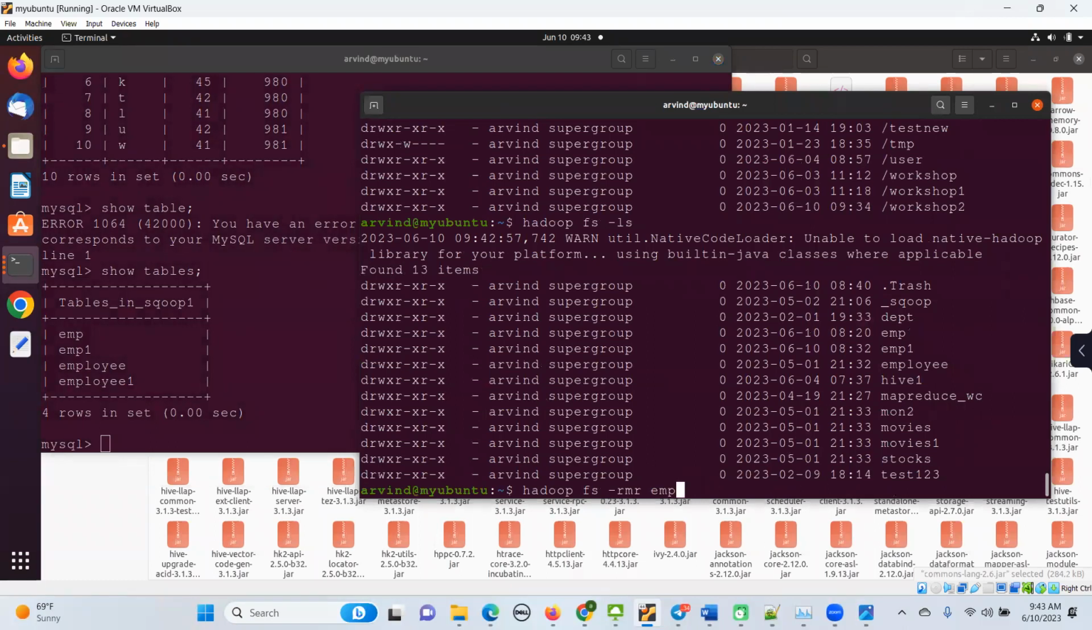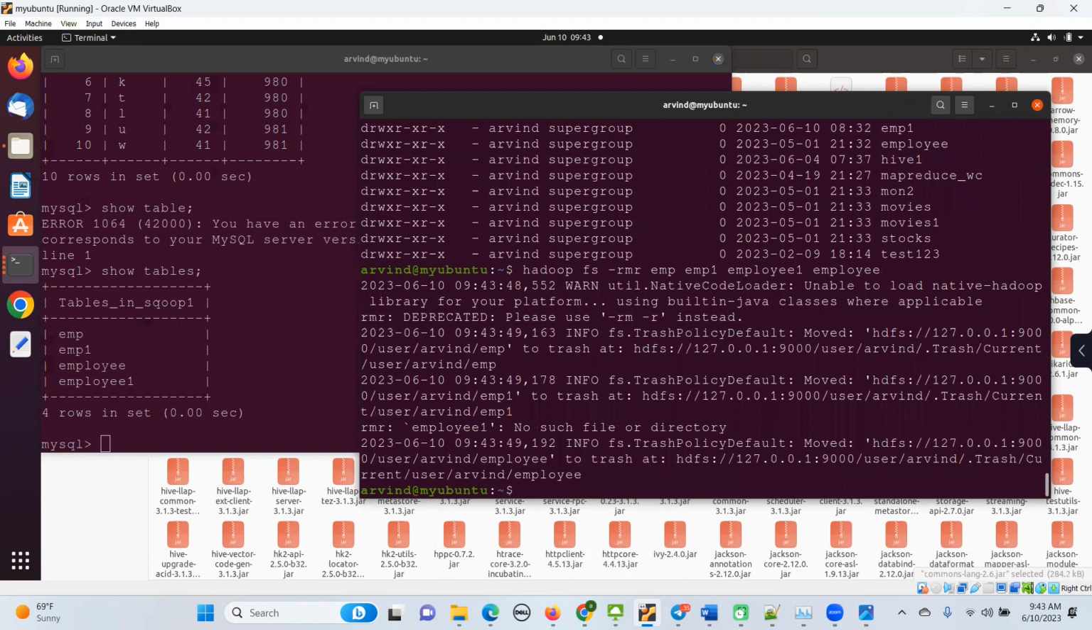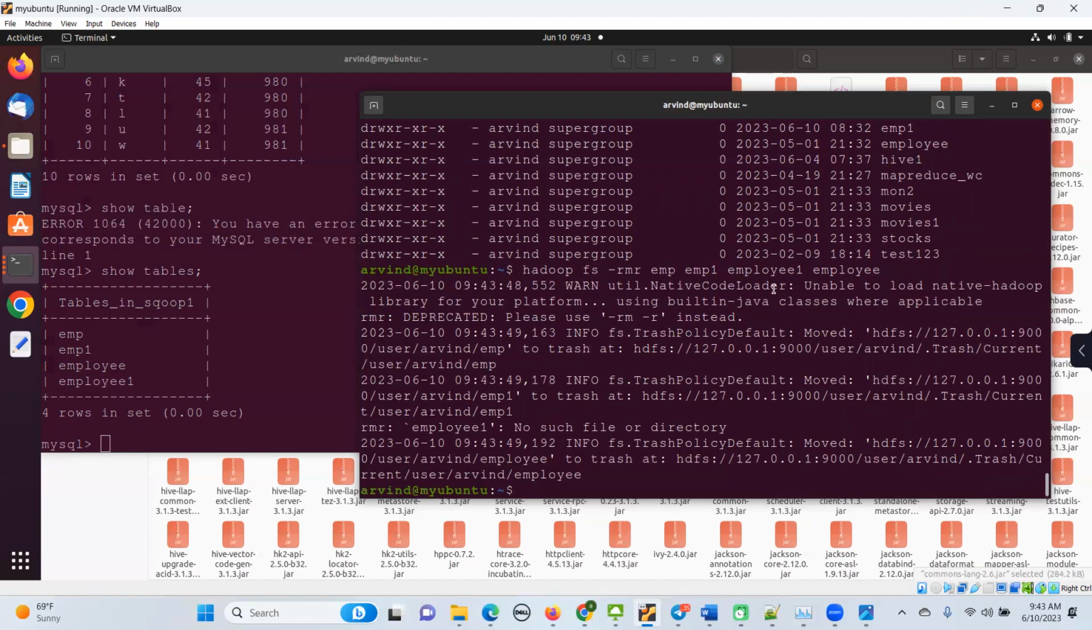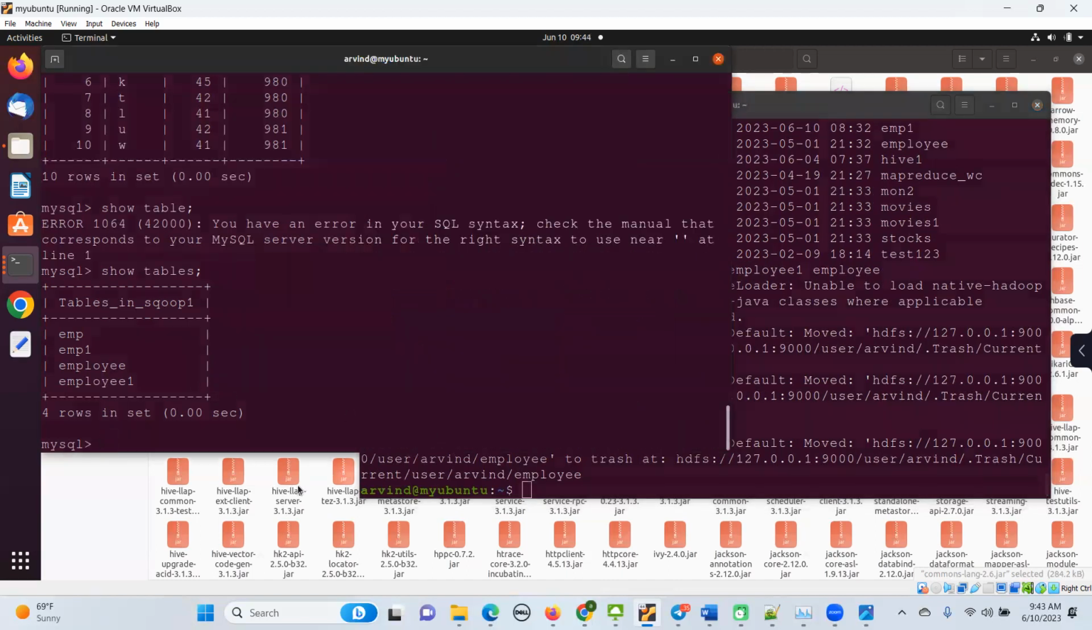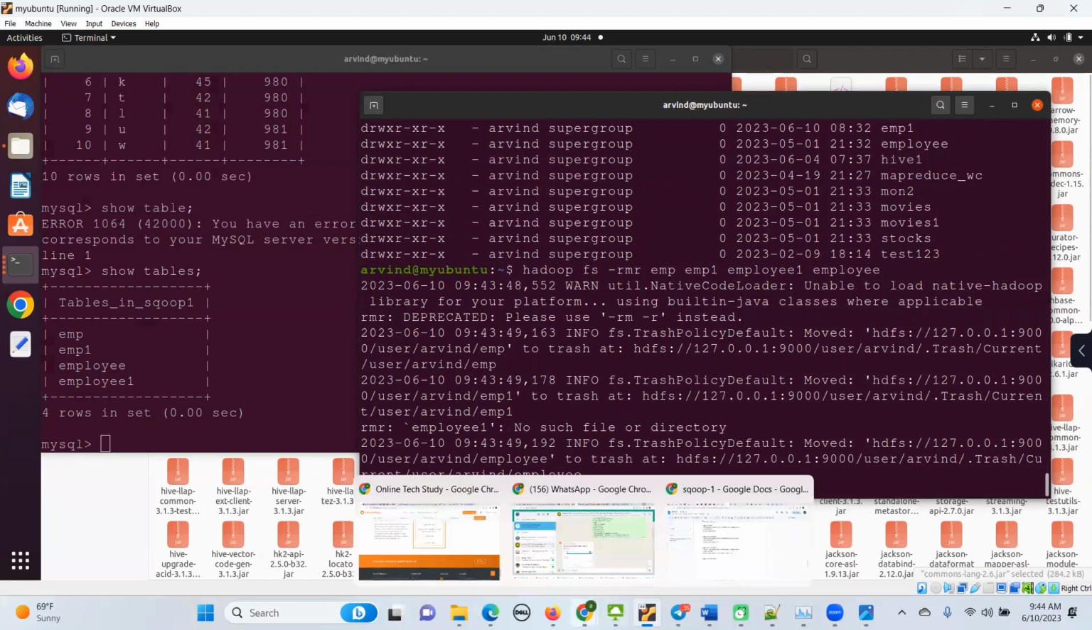EMP, EMP1, employee. Multiple directories you can delete like this. So even employee. Okay, so all are deleted. Okay, employee1. Okay, employee1 is not there. So these directories are deleted. Now I will do the sqoop import for all.